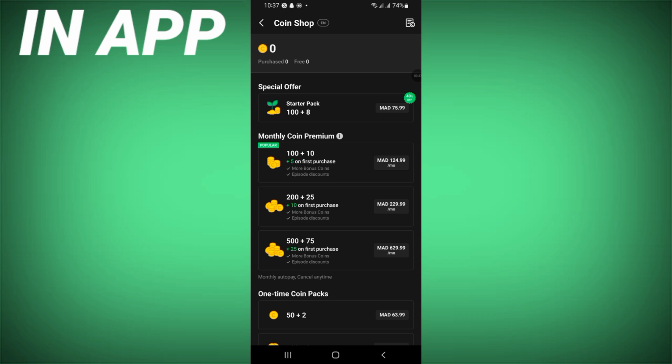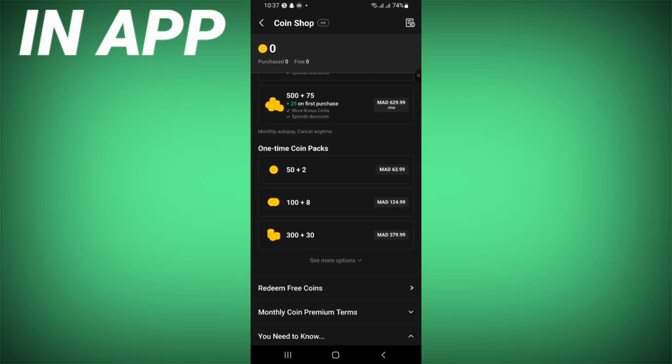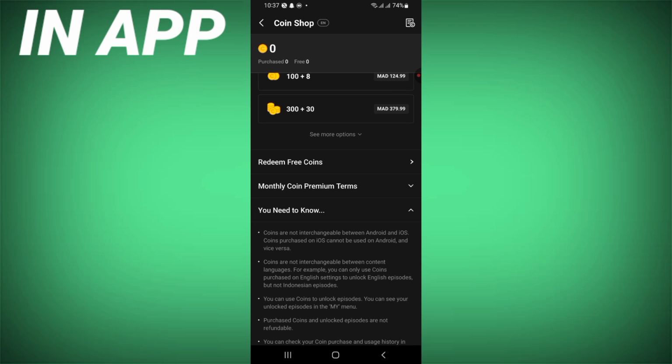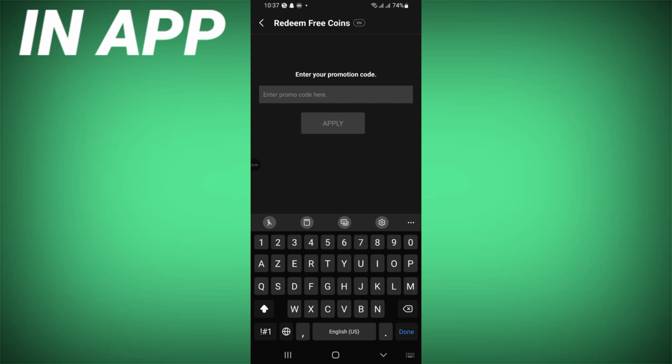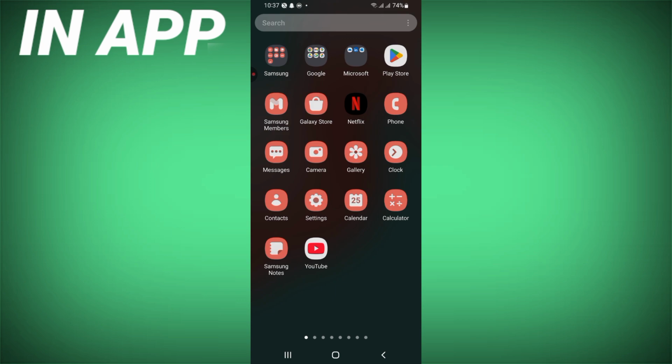What I have to do right now, I just have to scroll this list, and I will click here, redeem free coins. I will click on it, and right now it will tell me to enter your promotion code. So where can I find my promotion code for WEBTOON? What I have to do, I will go and search on Google Chrome.